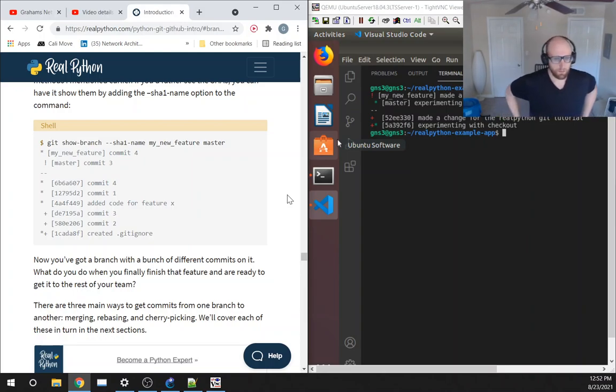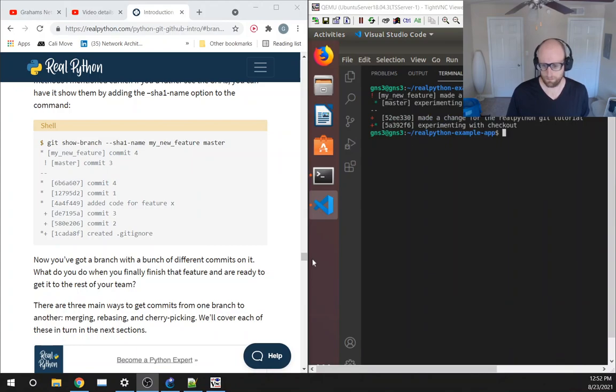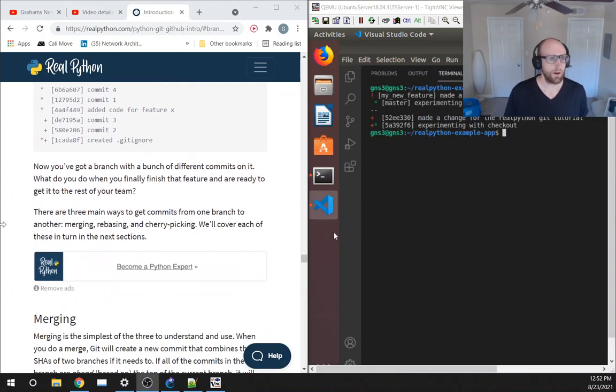Now you've got a branch with a bunch of different commits on it. What do you do when you finally finish that feature and are ready to get it to the rest of your team? You merge it. There are three main ways to get commits from one branch to another: merging, rebasing, and cherry picking. We'll cover each of these in turn in the next sections.